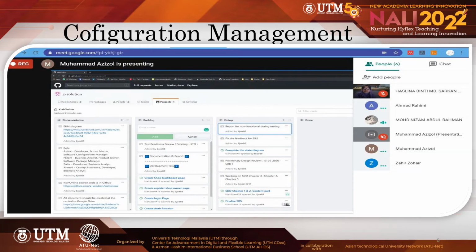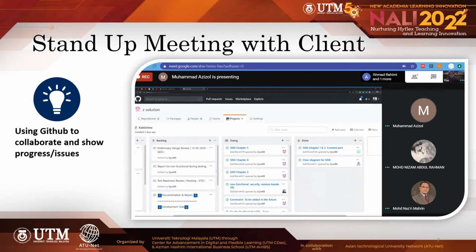GitHub was used for configuration management, control of source code, and source code libraries. GitHub allowed the team to work together and update each other's work accordingly. Code review is built in.